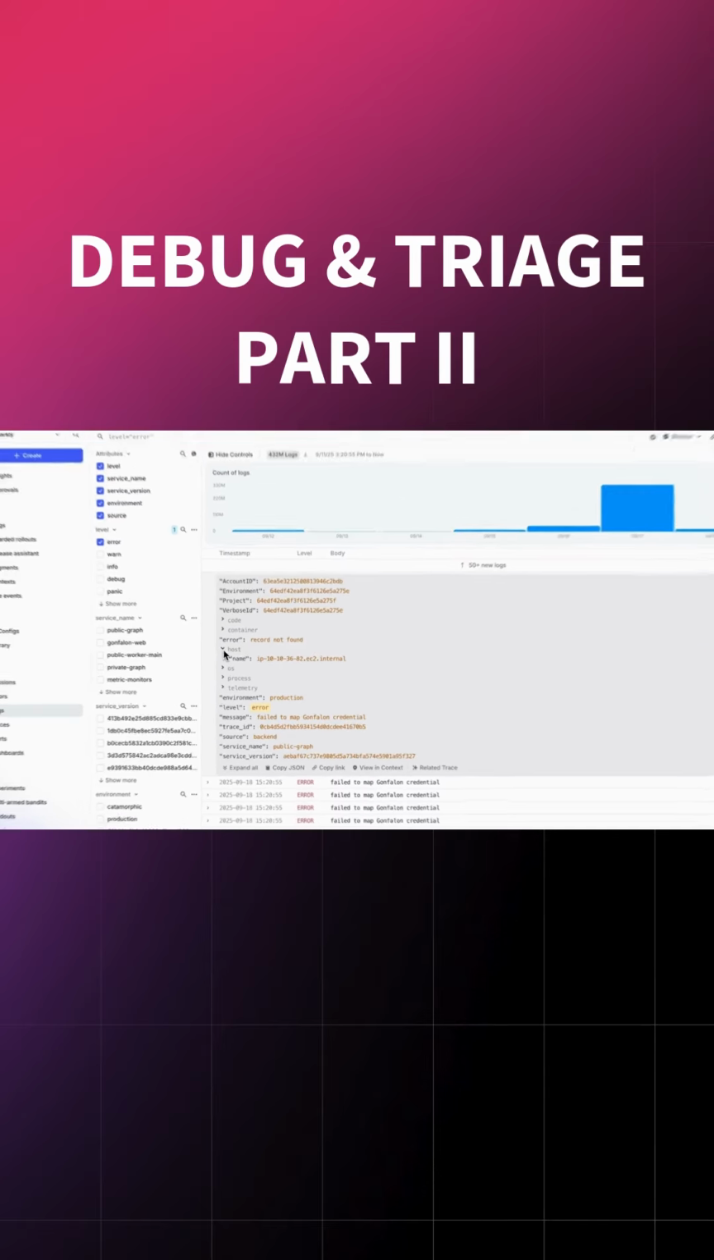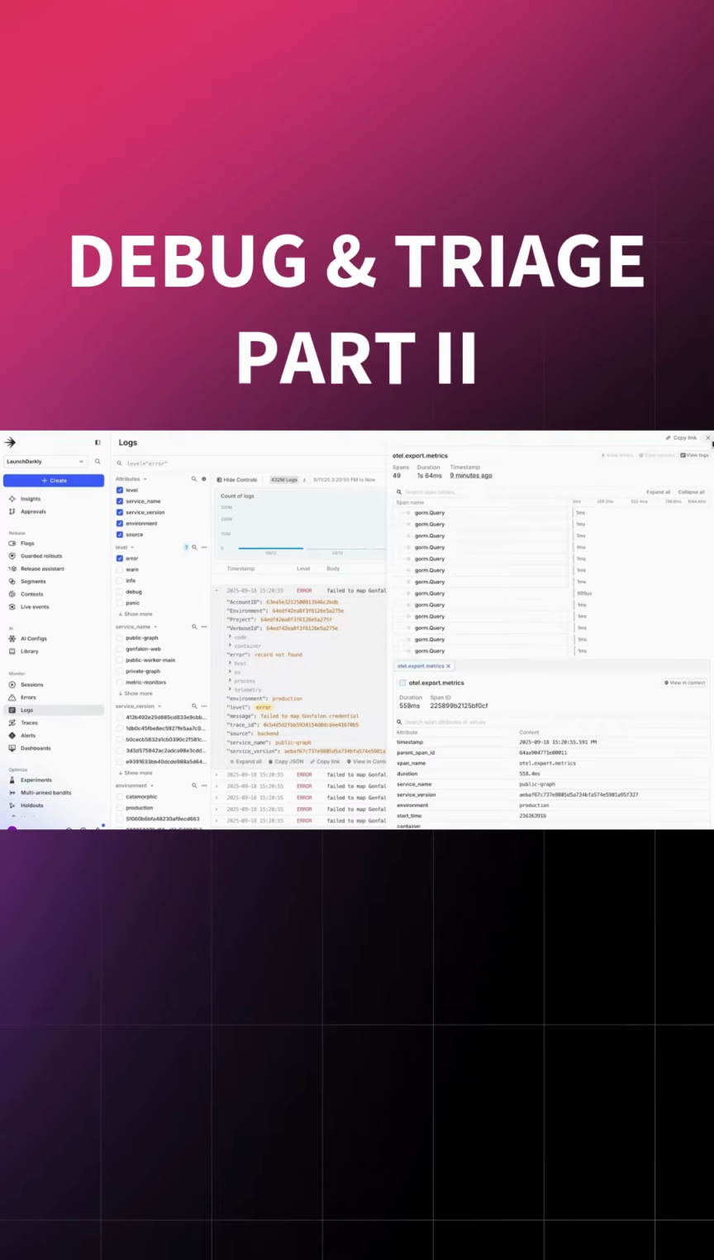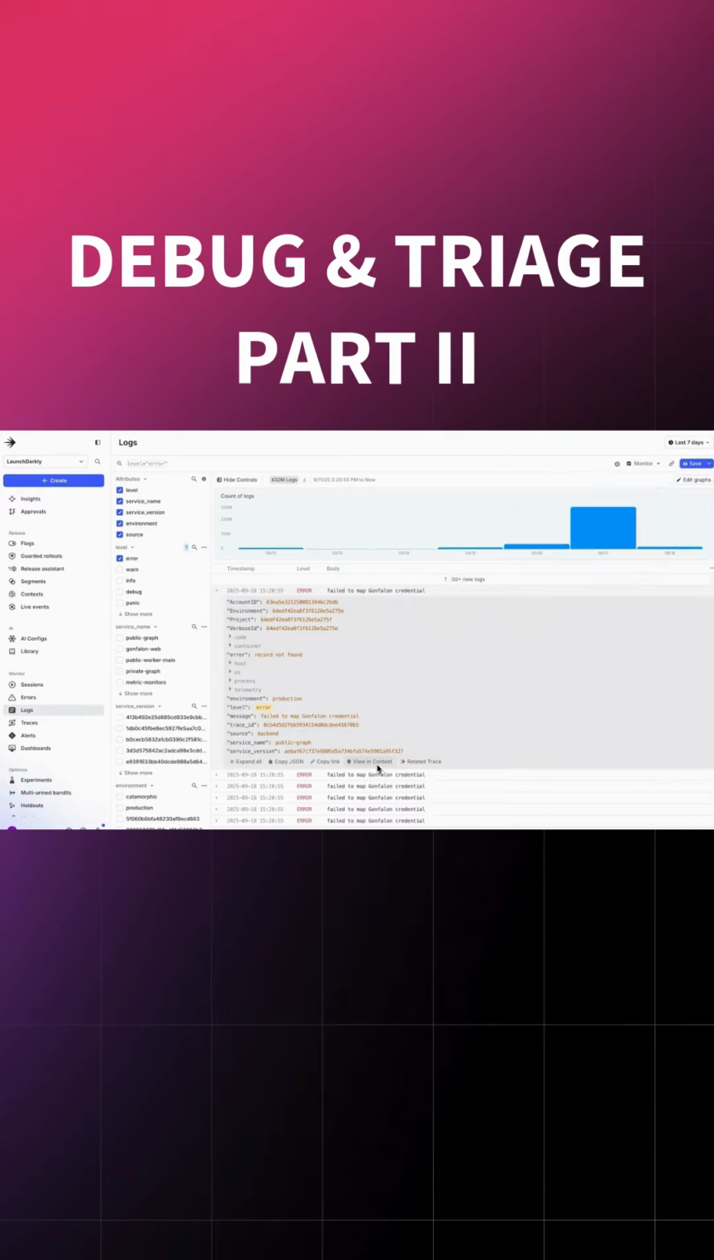One really powerful part about the LaunchDarkly platform is that we connect all of our observability resources in a very cohesive fashion, meaning that if I'm on a given log, I can click to a related trace, or I can even look at it in context with other logs on that same operating system or host, for example.